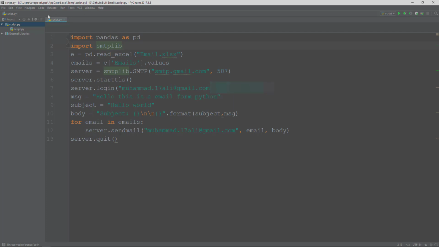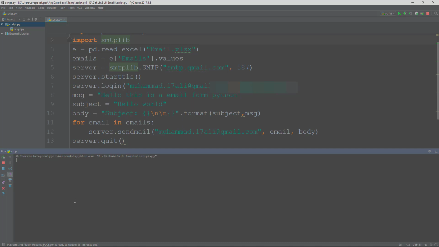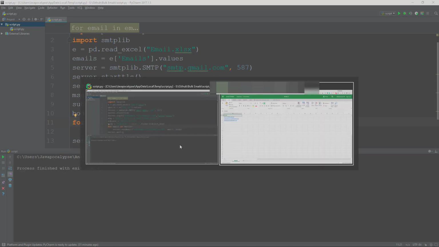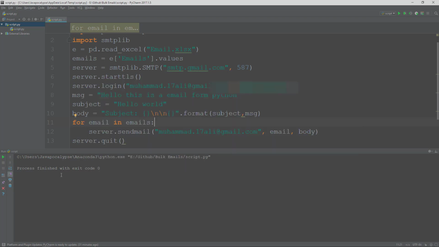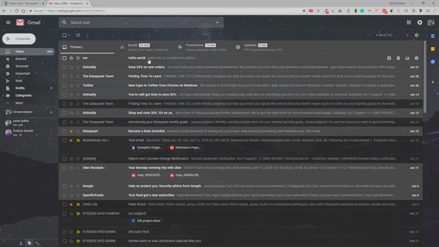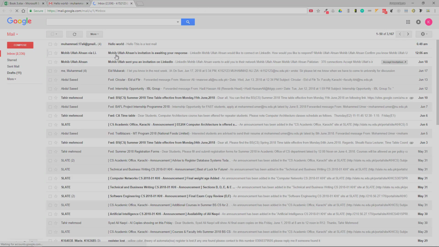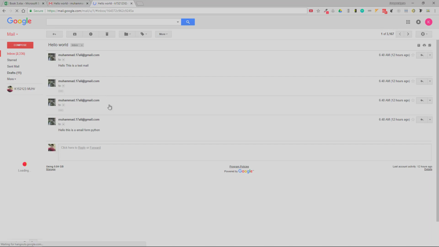So now let me run the code. I should have printed out here that it's sending an email to this email address, so it would be visually much better. Well, the code has finished executing, so let's see. As you can see here, I have received a new email, hello world, and the second email address to which I have sent this email, I have also received the email.